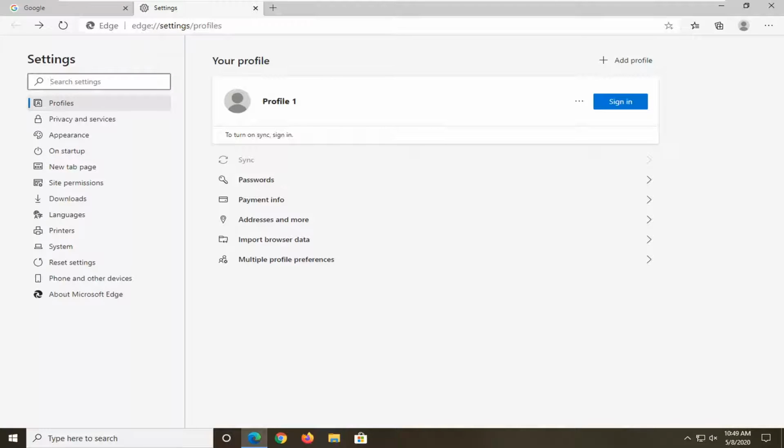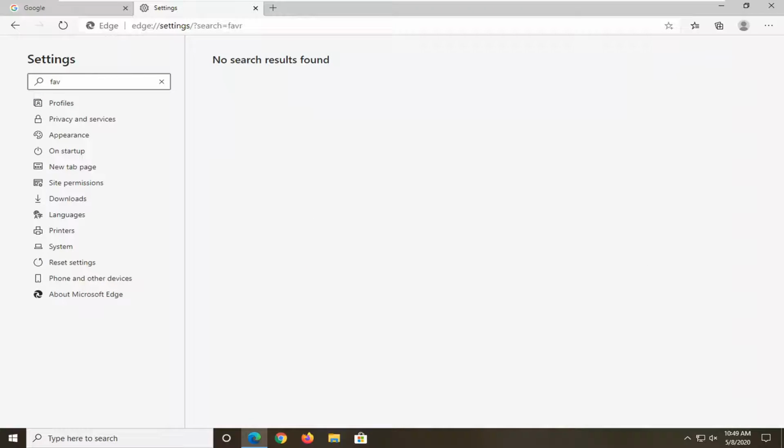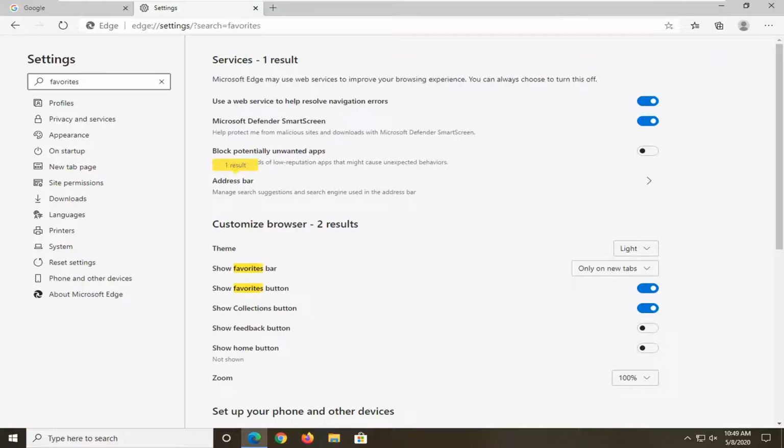In the search settings field over on the left side, you want to go type in favorites. And underneath customize browser, it should say show favorites bar, as well as show favorites button.